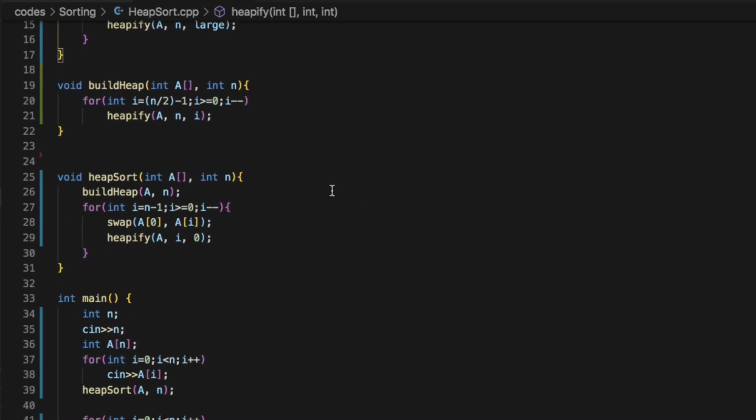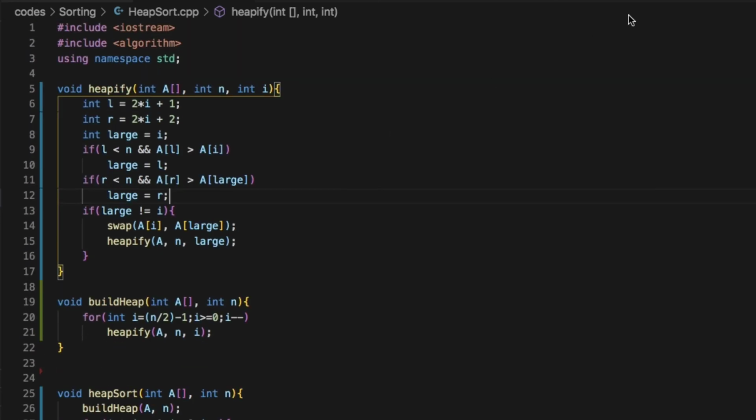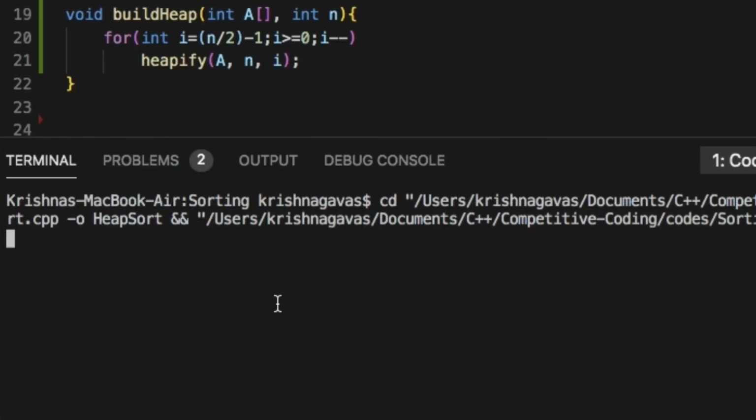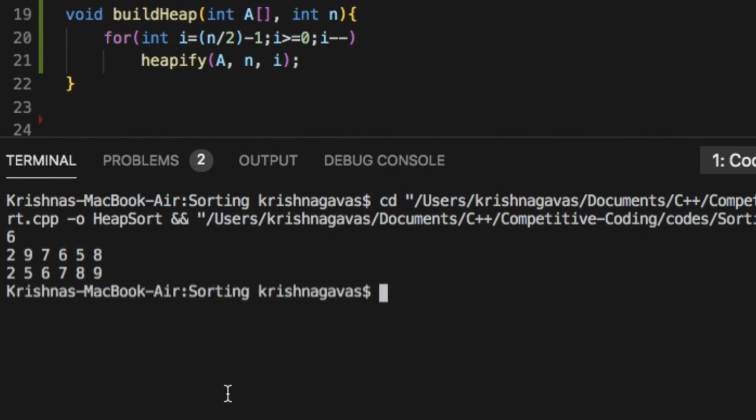We can run the code to check whether it executes successfully. Let's consider the same example which we have considered in the explanation part, which are the values 2, 9, 7, 6, 5, 8, and the sorted array is 2, 5, 6, 7, 8, 9.